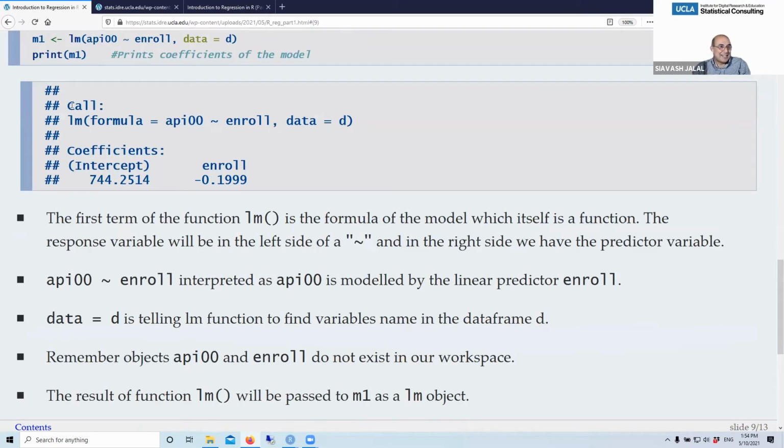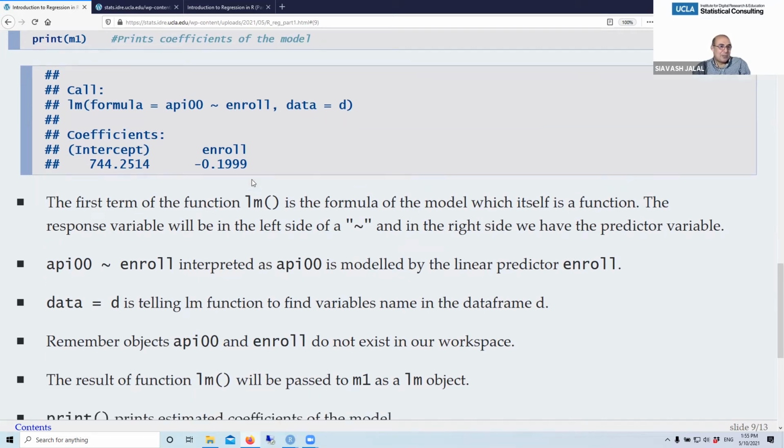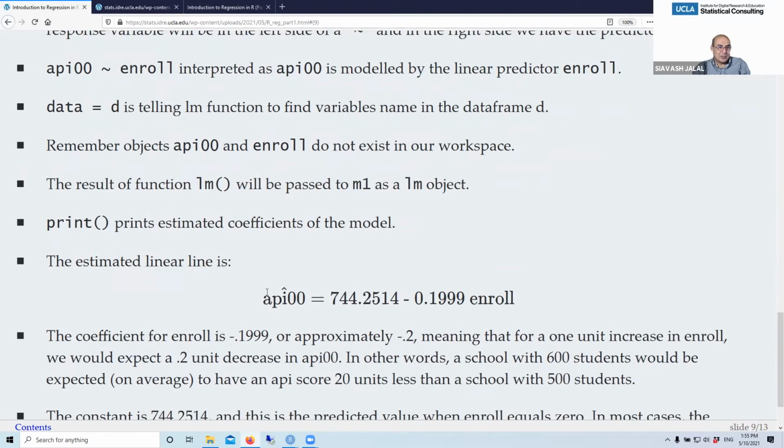So in the first model, we run this model. Now, the result, when we print the model, you can just type M1 and click, it gives the print. You will see there is an intercept and there is enroll. Whatever is under enroll is the slope of the model. So basically your model is going to be something like this. This is the intercept part and this is the slope part. It's about -0.2.